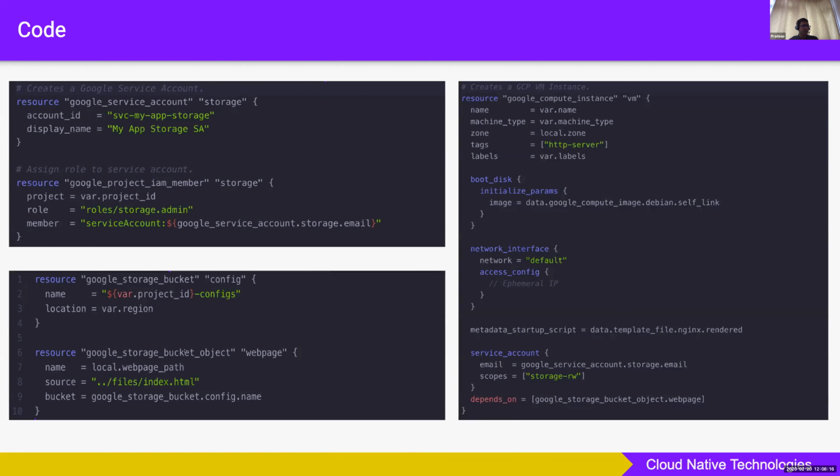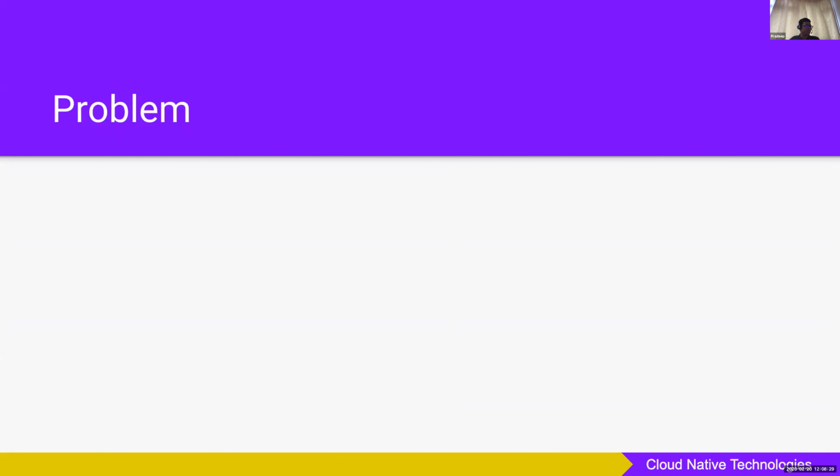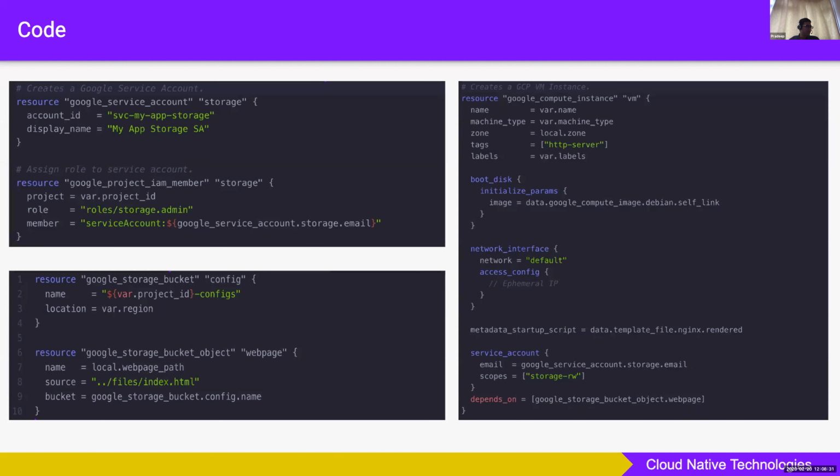And for the VM, again, I have some Terraform code where I define the properties of what type of VM I want, what the metadata script is, what service account I want to attach, and whether there are any dependencies I want. So it looks really simple. As a developer, if I want that kind of infrastructure, I can just quickly get this kind of code and run terraform plan and apply, and I get the infrastructure on GCP.